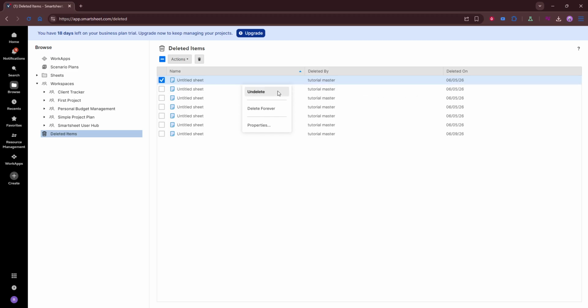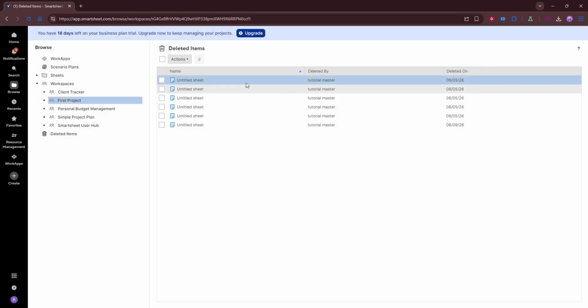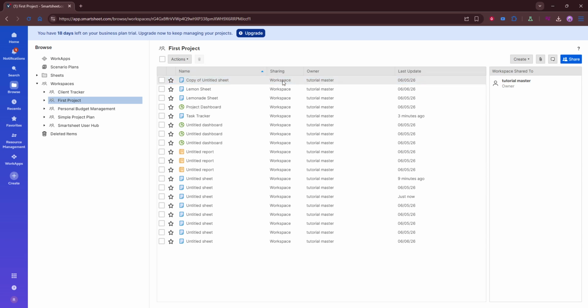If you don't see a recovery option, or if the content is no longer available to restore directly, the next step is to contact Smartsheet support for help. They may be able to guide you through additional recovery possibilities depending on your plan and the type of data involved. Finally, check the restored item thoroughly to make sure the data is correct.